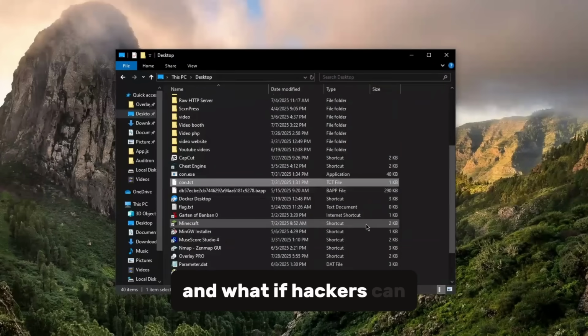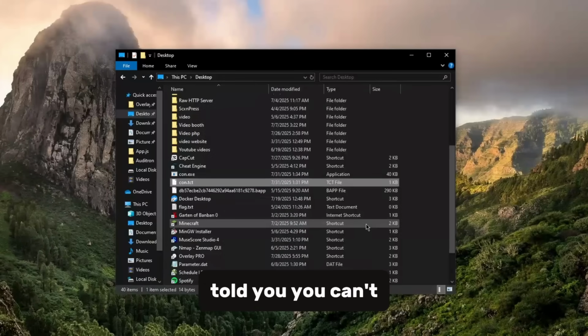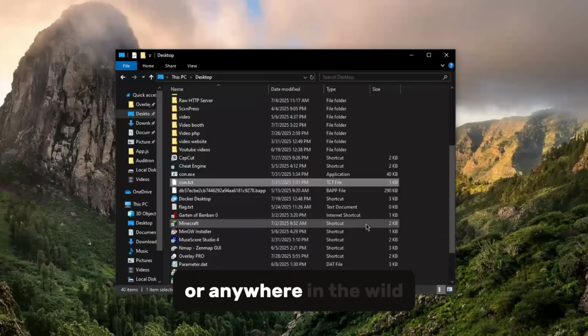And what if hackers can make malware, for example, that will create millions of these files and you just cannot delete them? So in today's video, I'll show you how you can still create con files, even though many people online told you you can't. And I will also show you how you can delete these files so you don't have to worry about it if you somehow stumble upon this on your system or anywhere in the wild.